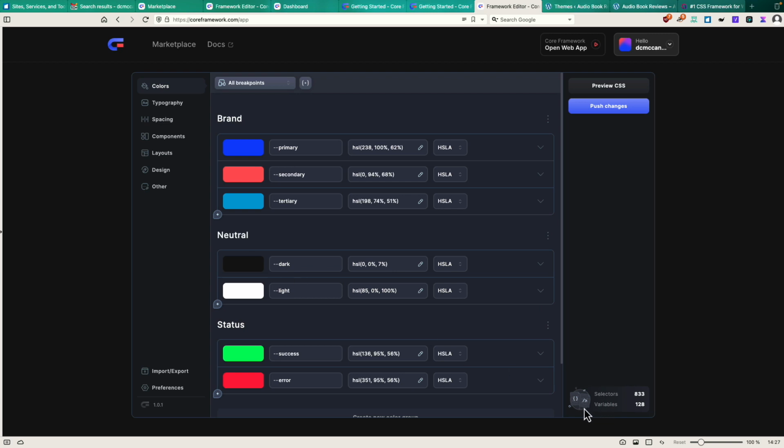Let's start at the bottom. Over here, for example, you can see that there are 833 selectors now and 128 CSS variables, so just under 1,000 items defined. That's a lot, and there's a good chance that most of us would never use a lot of that. So I'm going to say up front that as you dig into using the core framework, after a while I think I would, and I imagine a lot of people would, turn some of these things off because we probably wouldn't need them. But that's fine. We have the flexibility to do that.